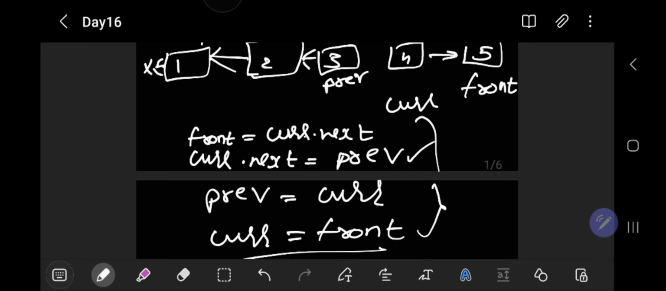Now current's next should be pointing to previous. So current's next should not be pointing towards 5 anymore, it should be pointing to the previous. And previous should be made equal to the current. So this should be the previous right now, and this is not our previous anymore. And the current should be moving to the front. So this will become our current.